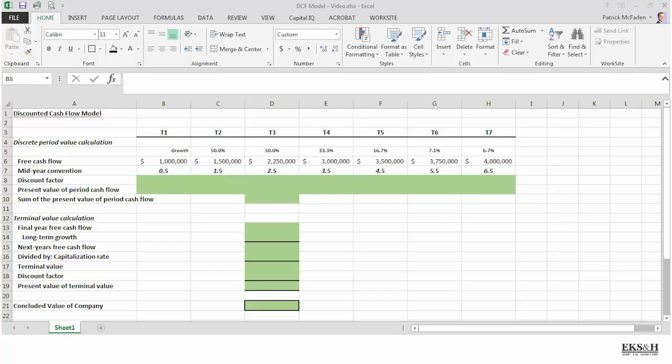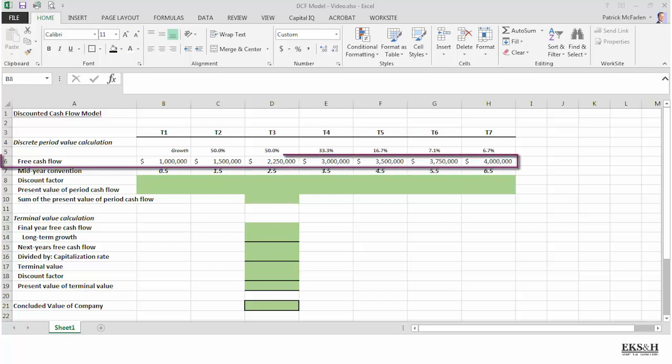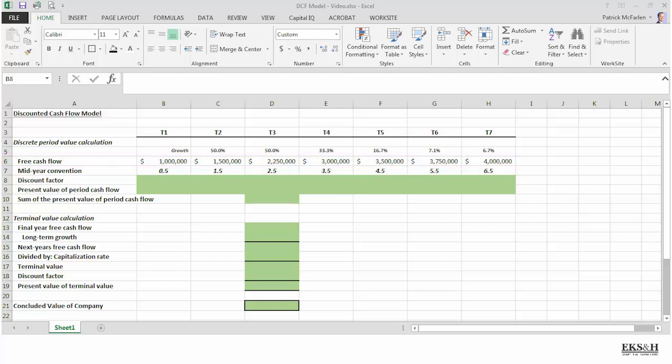And so in row 6 we have free cash flow. Free cash flow can really pertain to a lot of different things. It can pertain to free cash flow to equity, to invested capital, or to a specific project. So really it's the cash flow that you're trying to determine the value for.